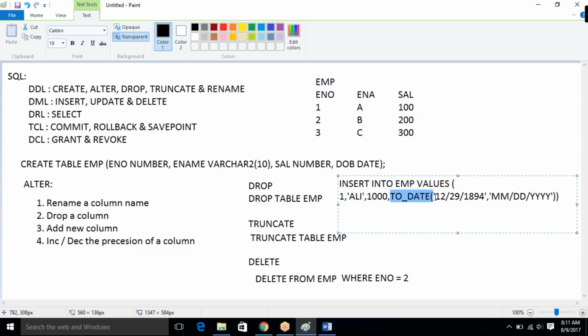If it is a date, you have to write the to_date function. Again, we'll discuss this to_date function in detail. For the time being, I'm showing you how to insert a date into a date column. Whenever you have a requirement to insert any date into a date column, you have to write the to_date function, and within single quotes you write the date and then the format. Here MM means month, DD means date, and YYYY means year. So now it will insert this date into the date column.